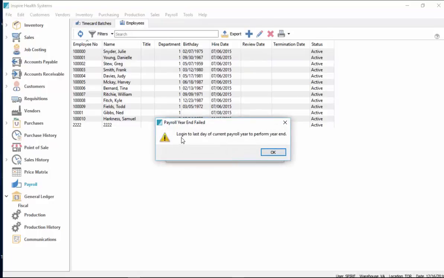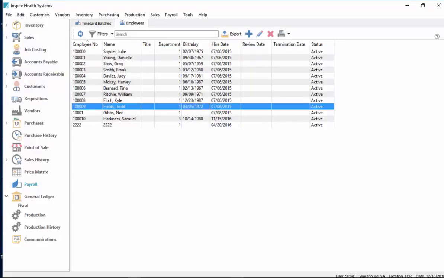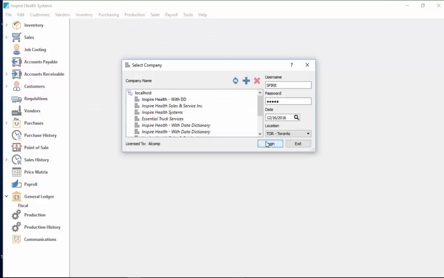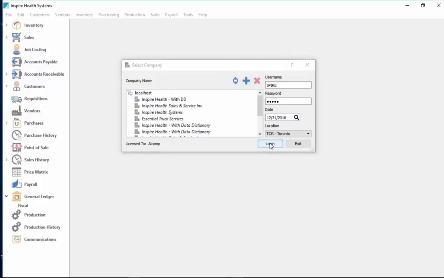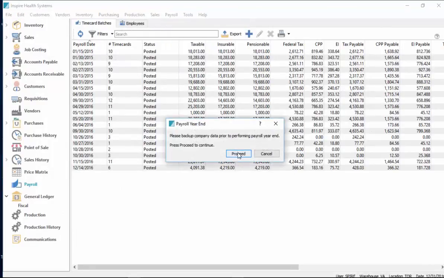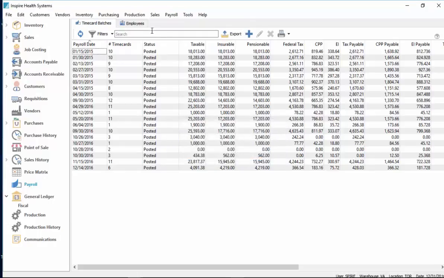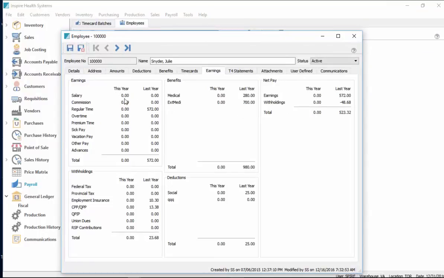Proceed. Okay, so now it warns us you cannot do this because you have to log into the last day of the current year end. This is just to prevent somebody from running the procedure without really thinking about it. So what we do then is we just exit out and go back in again using the correct date. So we hit the F12 to pop back out, and we'll go back in, and this time we'll log into the last day of the year, log into the data again, and this time we go payroll, and we go update or year end, proceed, and complete. And then we just go to employees again, look at that same employee, and go to the earnings tab. And now this year's stuff is now on the last year.